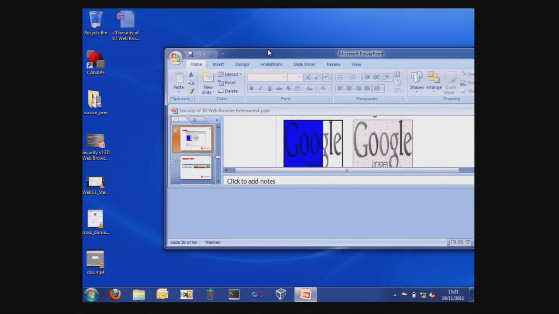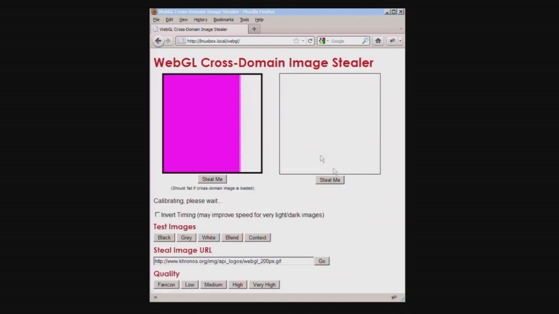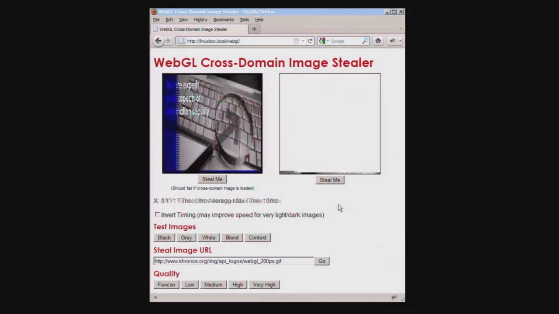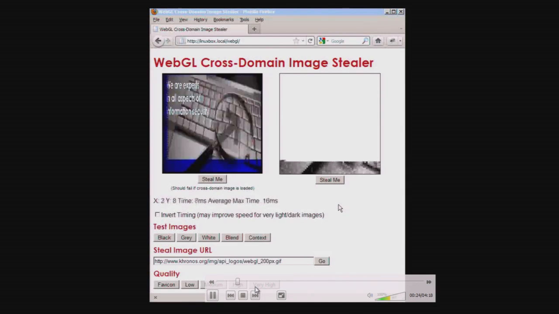So I can show a very quick demo of this. Obviously, this is something which has been fixed in the latest versions of Firefox and Chrome. It's no longer possible to actually do the cross-domain image stealing. And so on the left-hand side is our image we're trying to steal. And it doesn't have to display the image. That's just to give you an idea of how it's progressing.